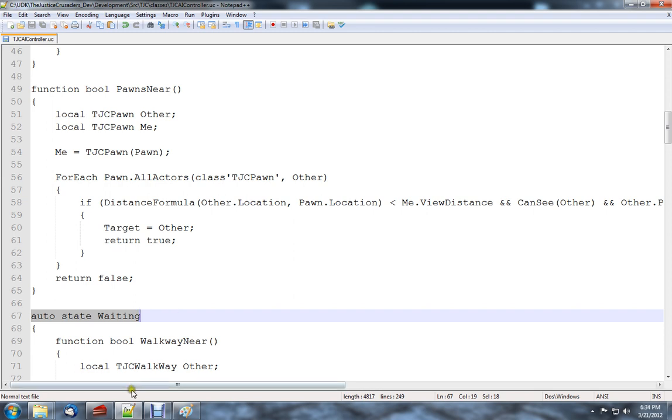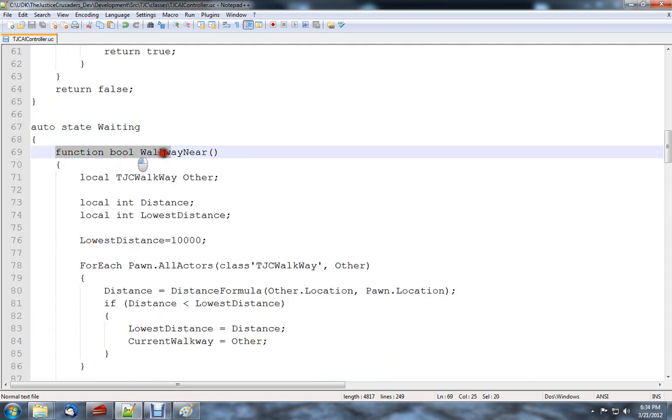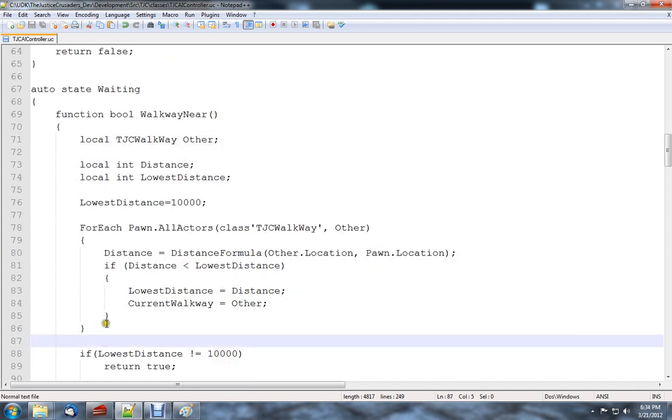Alright, so going back to our code, if we're looking at it, we have what we call the states. So auto, this keyword, is defining the first state that we will start in. It automatically will start in state waiting, which is kind of like my idle state. Alright, we got a few functions here, which you can define in states. You can actually override functions inside of a class.